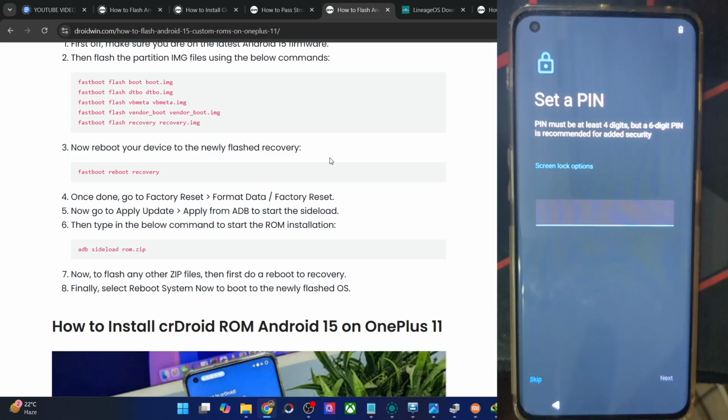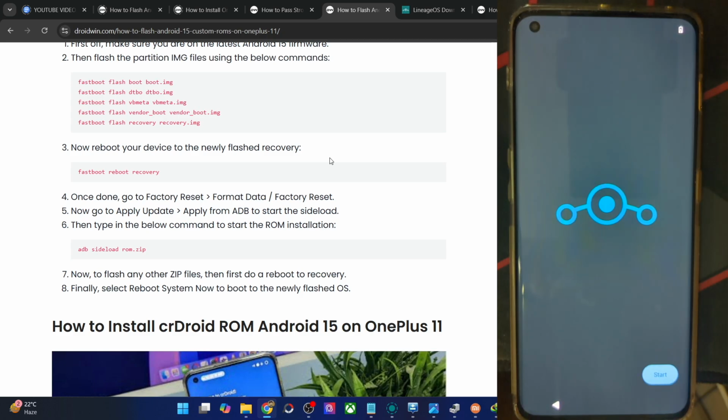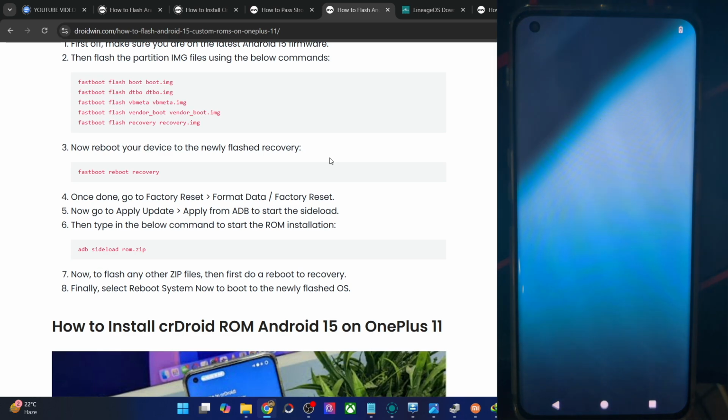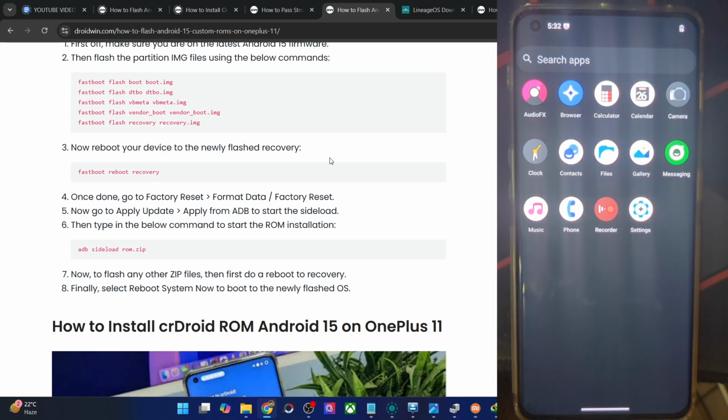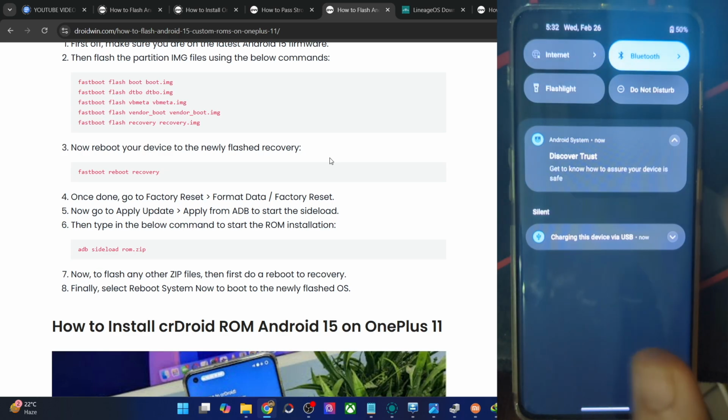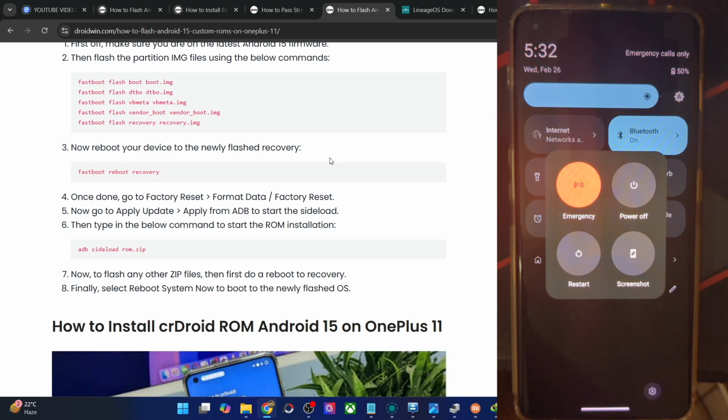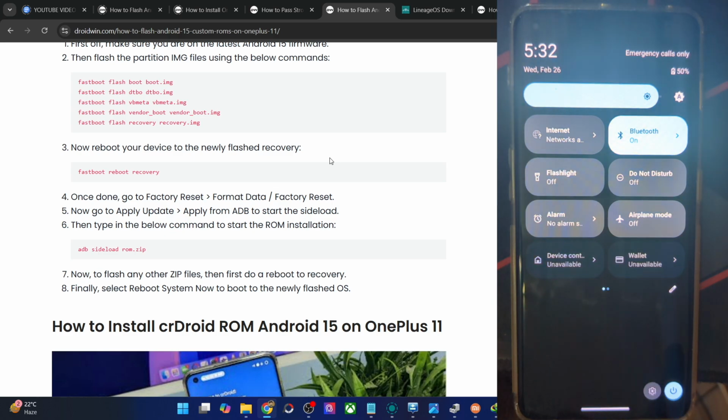Let's accept all the terms and conditions and skip the rest of the stuff. And that's just about it. Since I have flashed the vanilla build, there will be no GApps packages in my phone. And this is the QL styles. You have the Android 15 power menu in the QL styles.